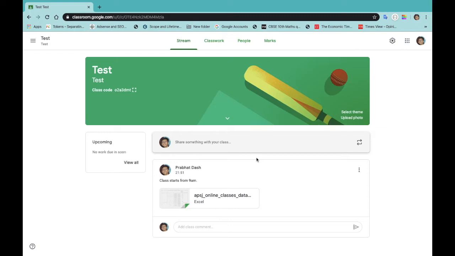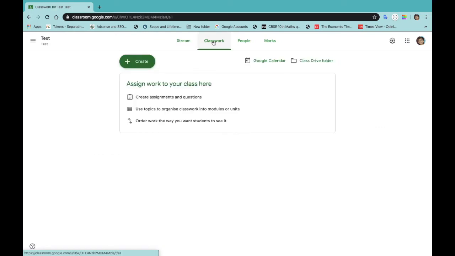Now let's say I need to give an assignment to the class, or I need to conduct a quiz for the class, where do I need to go? I will simply go to this classwork tab. As soon as I go to the classwork tab, I can see that I have a create button, I have the Google Calendar and I have the class drive folder. Now let us try to explore this create button.